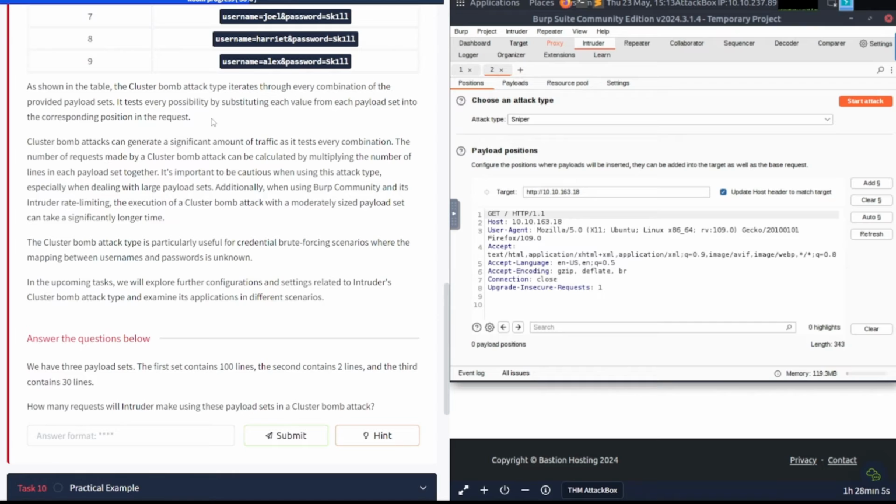Cluster bomb attacks can generate a significant amount of traffic as they test every combination. The number of requests made by a cluster bomb attack can be calculated by multiplying the number of lines in each payload set together. It's important to be cautious when using this attack type, especially when dealing with large payload sets. Additionally, when using Burp Community and its Intruder rate limiting, the execution of a cluster bomb attack with a moderately sized payload set can take a significantly longer time.